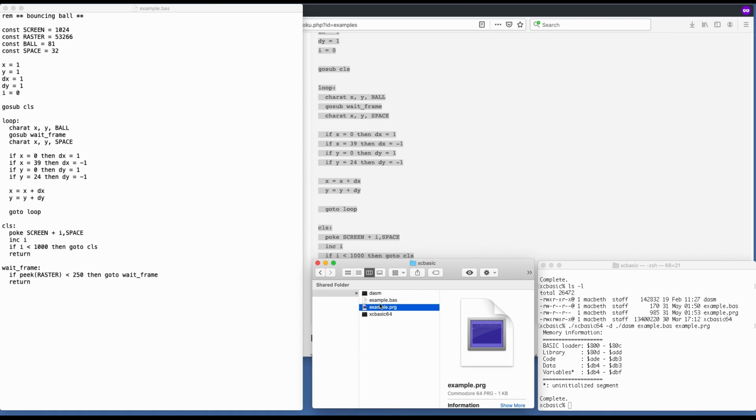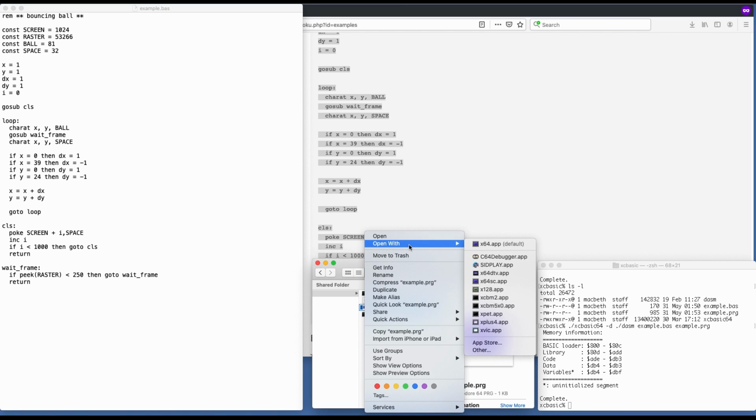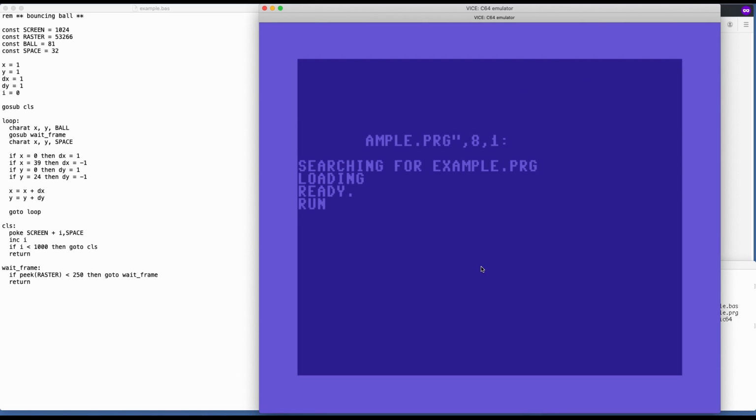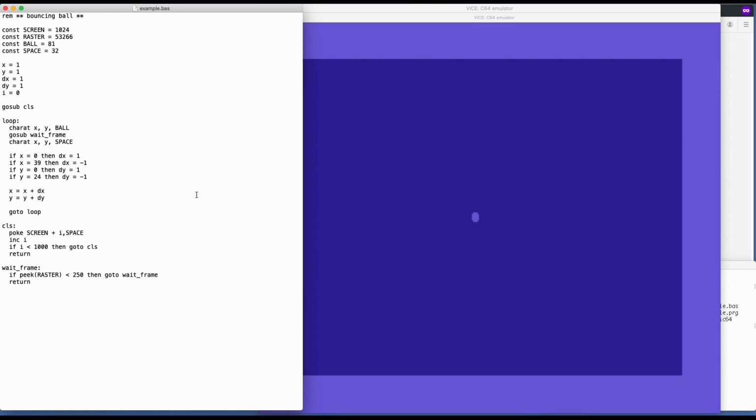Okay, and there's our new example. And again, we'll open it with X64. There we go, a bouncing ball. Which is, I think the C64 user's guide has some of that in Commodore BASIC, so this is equivalent. So that's running at a good speed, and we should look at the source code here.